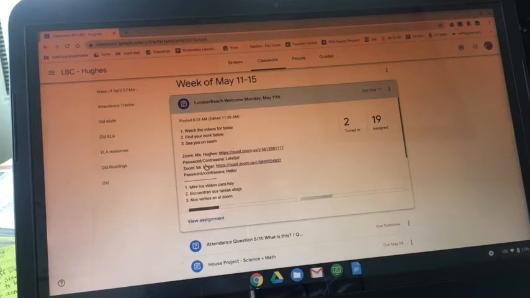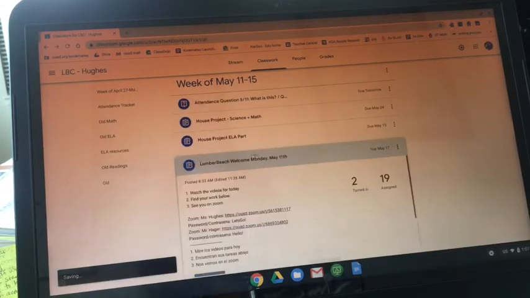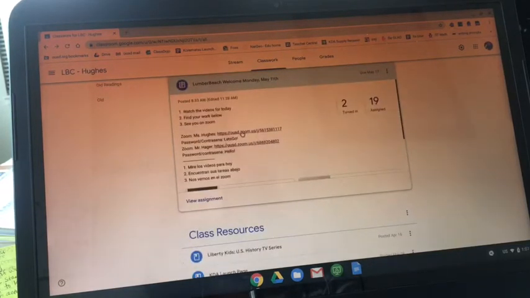What you will do is you'll see My Zoom, Miss Hughes, and you'll click straight on that link. And my password is right here. So this is the password. You will click on Zoom, and then we have to type in that password exactly how it is. Here's Mr. H's. You'll click on his Zoom and type in his password exactly how it is, and then we will wait to be let in.